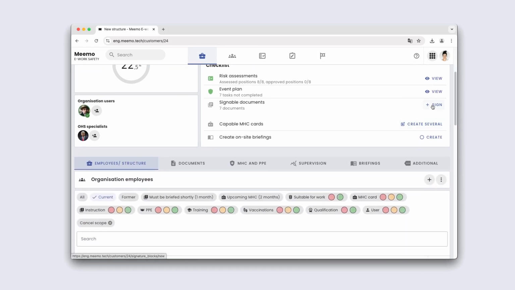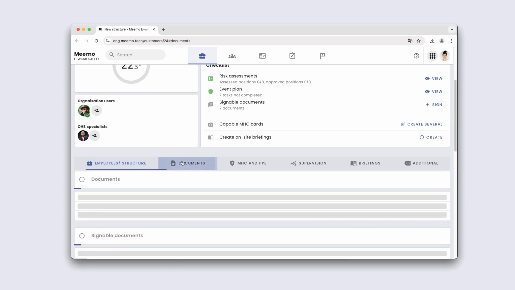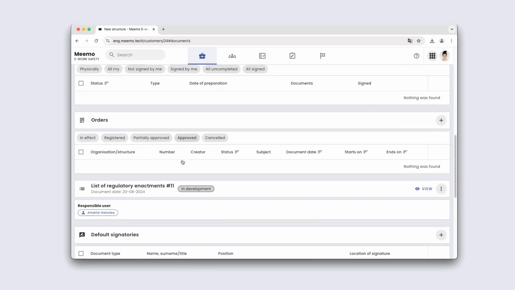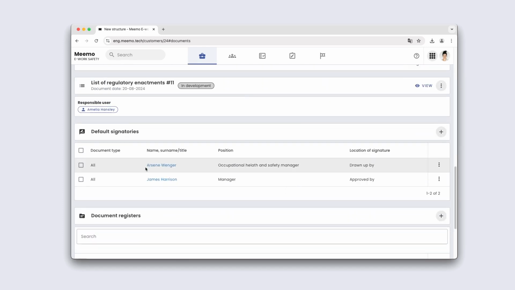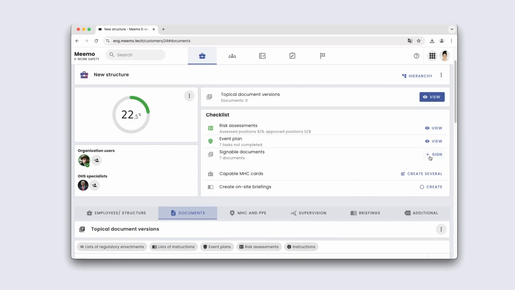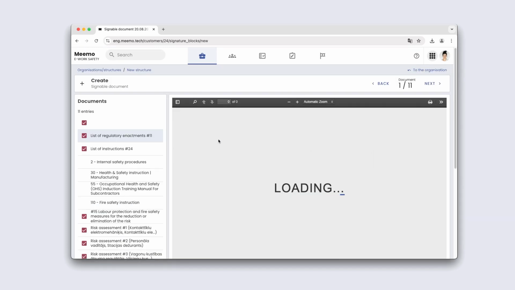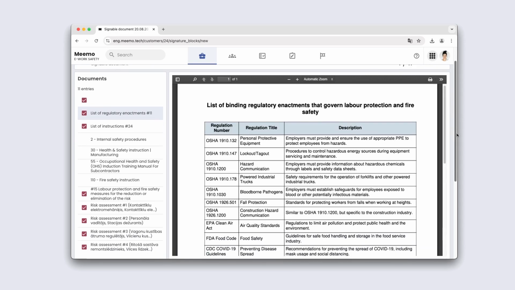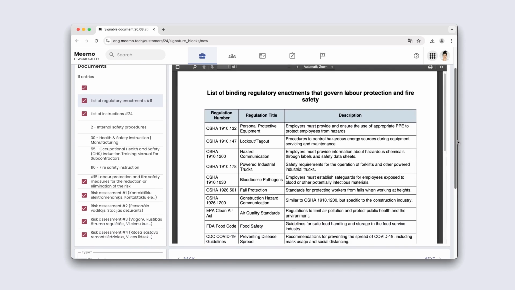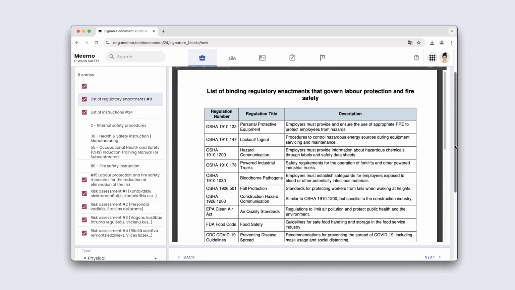Before doing so, always ensure that the signatories are defined, which you can see here under Default Signatories. As a reminder, there must be at least one preparer and at least one approver. If that's done, confidently click the Sign button. The system prepares all the binding documents, such as the list of regulations, the list of instructions, risk assessments, and action plans. Everything we have created is compiled in one place.